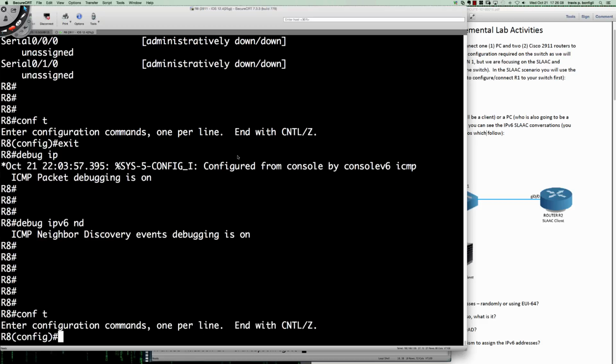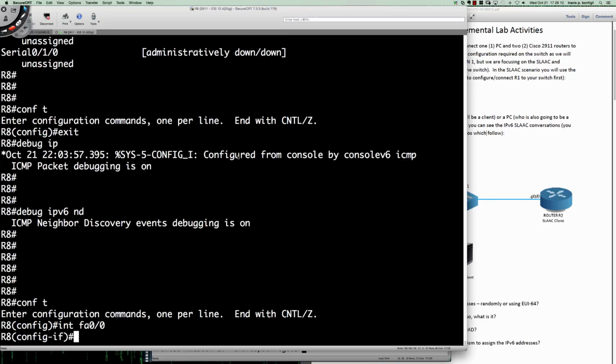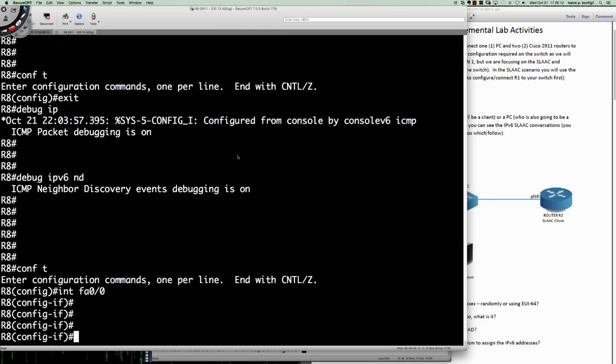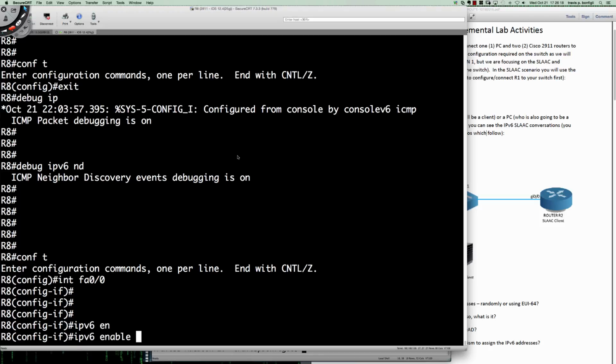We've already confirmed that we've got no IPv6 information. And so all I'm going to say here is IPv6 enable. And remember, what is that going to configure for me? It's only going to configure, randomly generate, and let's actually take a quick look.